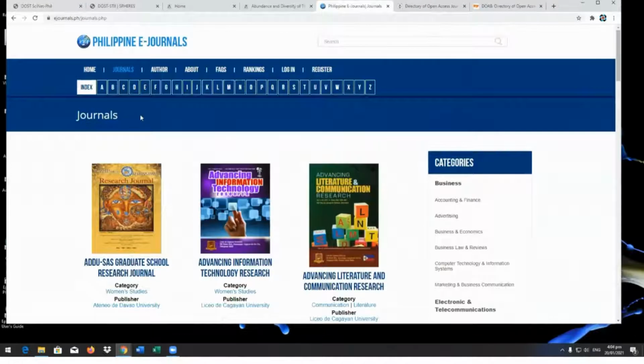Ito po, pwede po kayong makahanap dito ng mga researches related to all fields. So, pwede po kayo dito sa literature, sa history, social sciences, pwede po. Ayun po yung mga hindi nyo po mahahanap sa aming library because we are focused on science, technology, and innovation information. Okay.